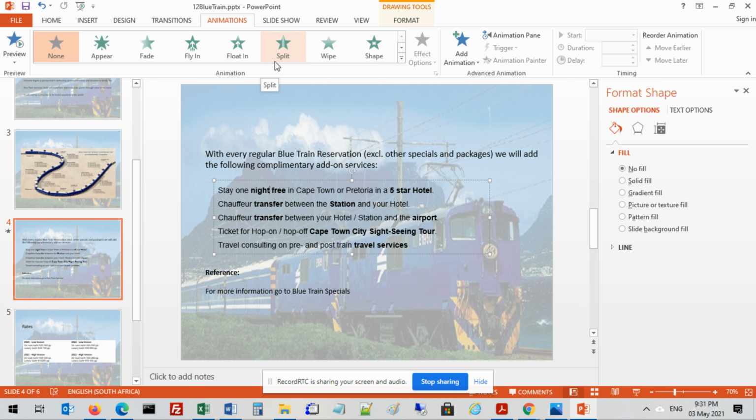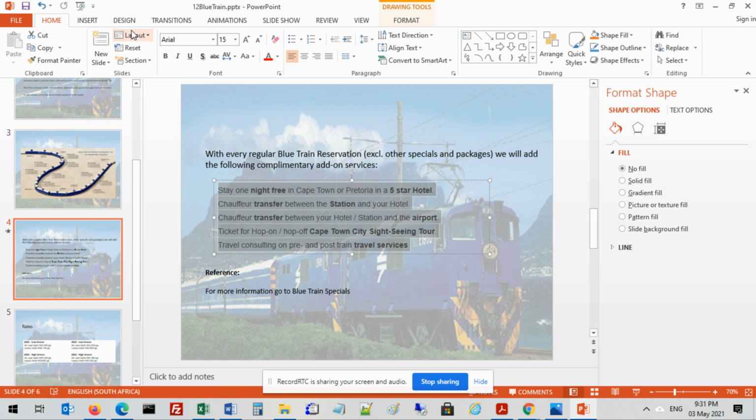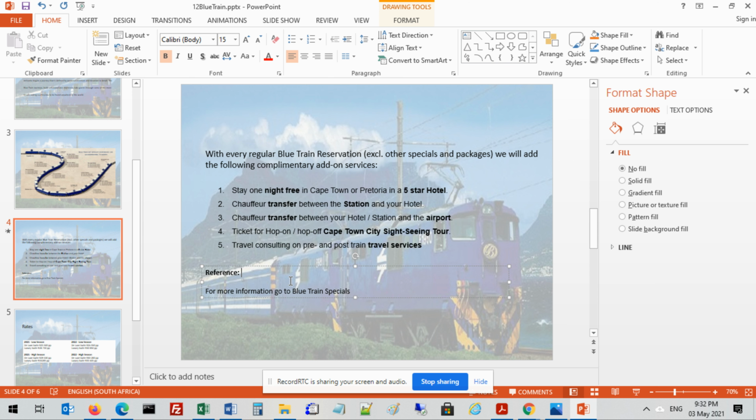And then they ask you to create a numbered list for each line of the text in the text box. And you need to start with stay one night. Okay, so they basically want you to enter into home a normal numbering list. So you're just going to choose 1, 2, 3, and that is what they want you to do. And then they want you to create a hyperlink on the following one.